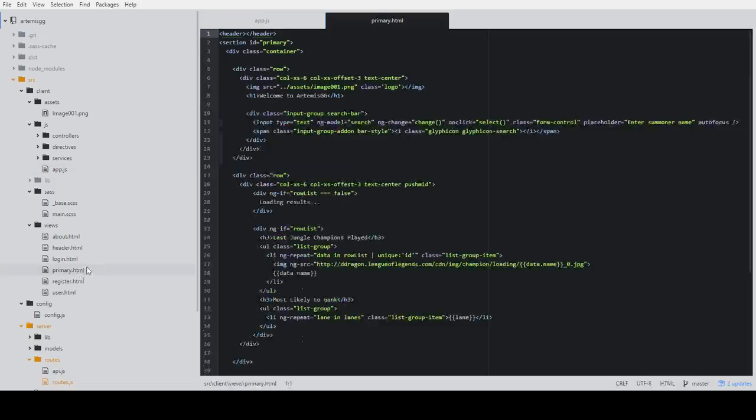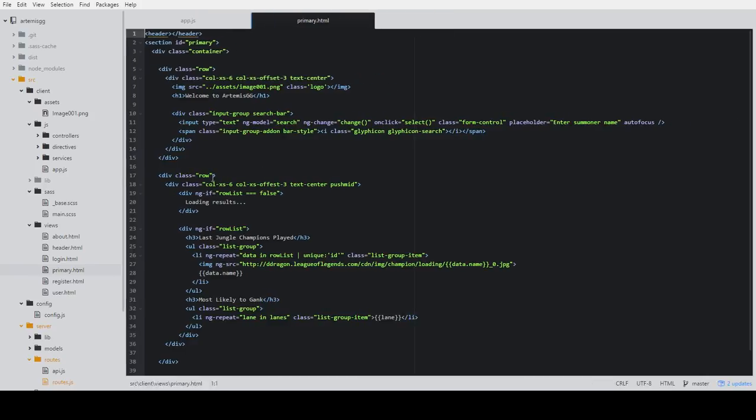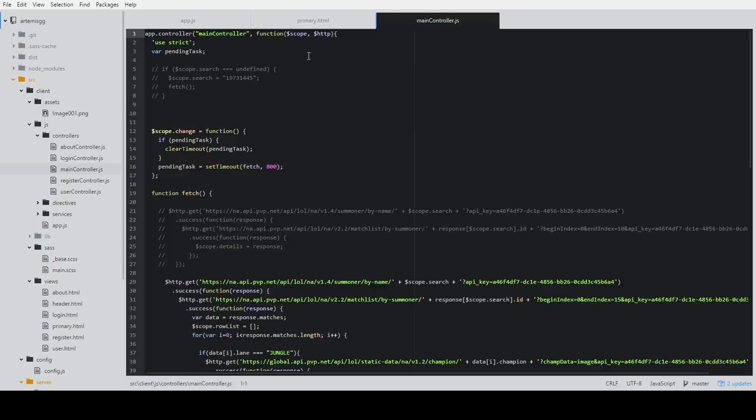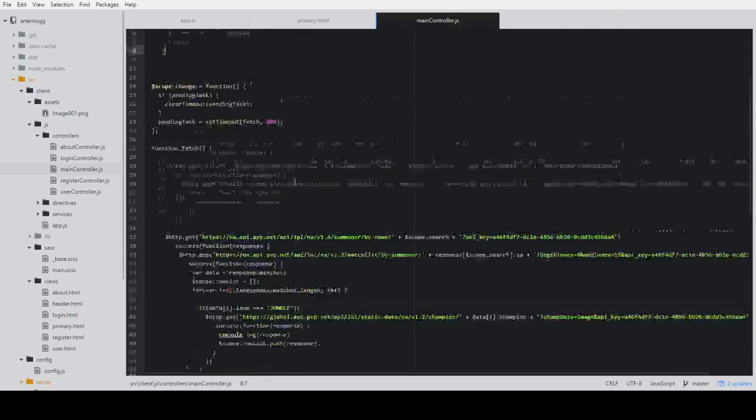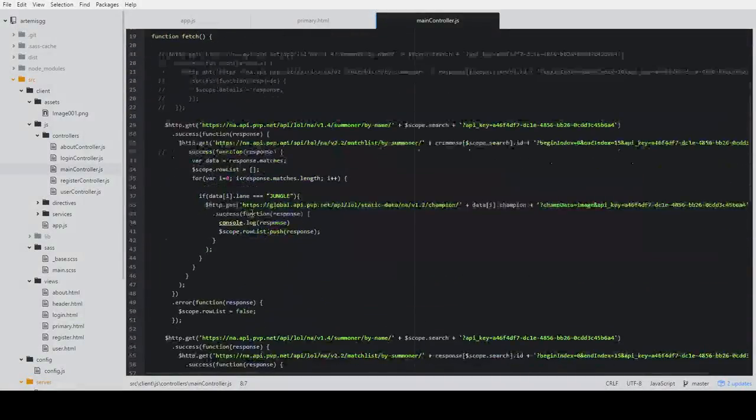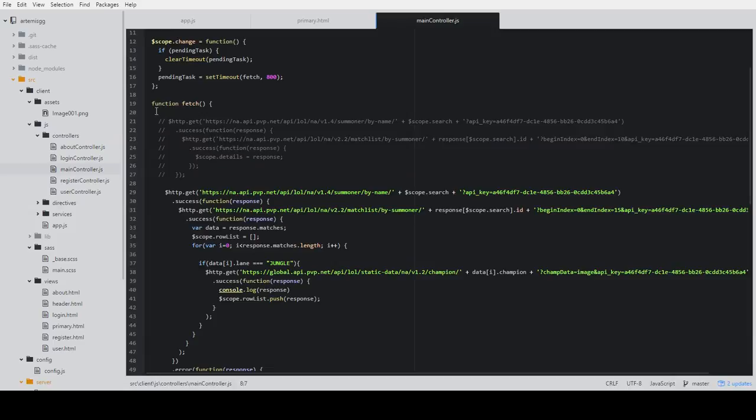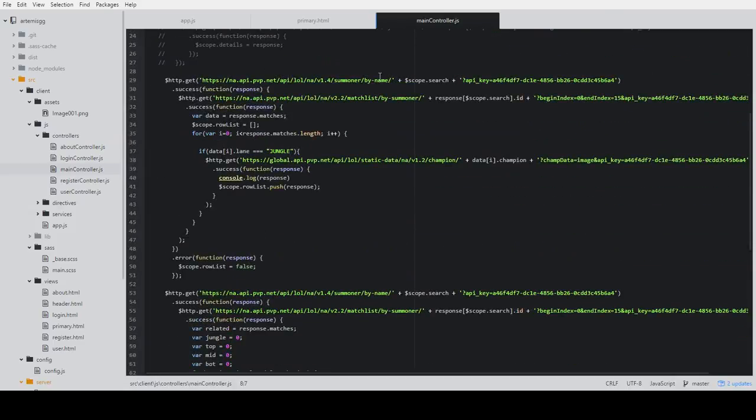So if we check out that template, this contains all of our logic and the bulk of our application. This primary.html is connected to the controller, which is main-controller.js. Main-controller.js imports in $scope and $http. So this main controller contains all of our functions that help us retrieve from the API and import all that data into the HTML. So the fetch function grabs the summoner name, and then it parses that summoner name into an ID, and it parses that ID into the match list, and from the match list we can find out what champions summoners are playing. And since this is a jungle app, we're specifically looking for jungle champions.